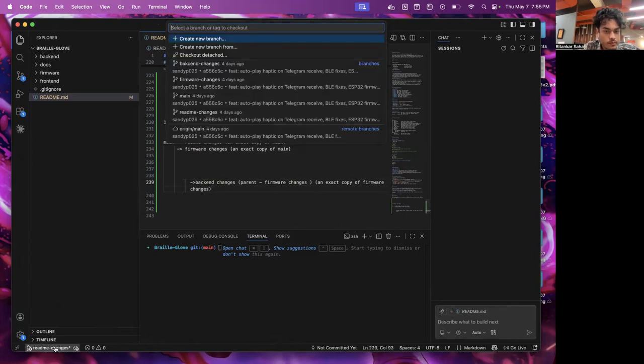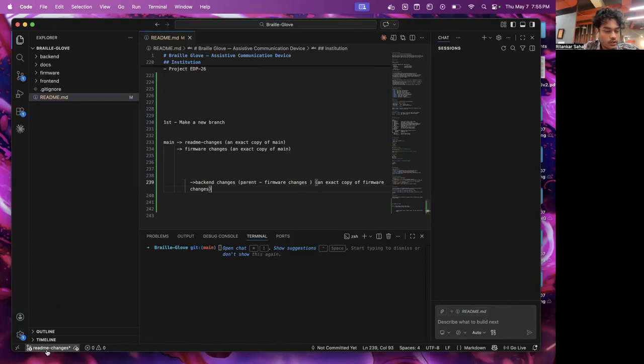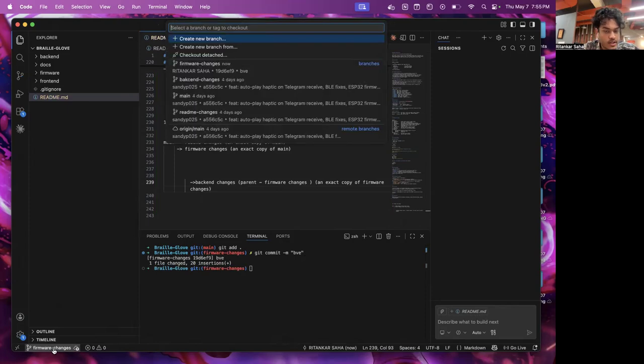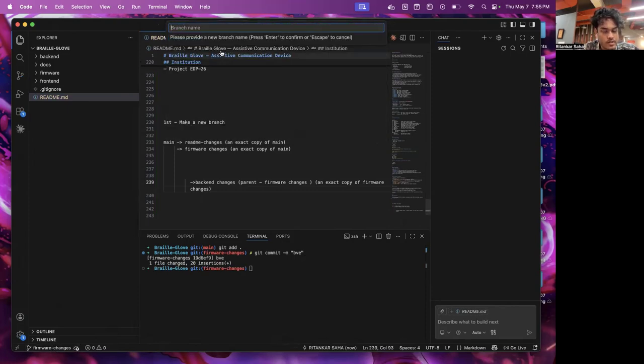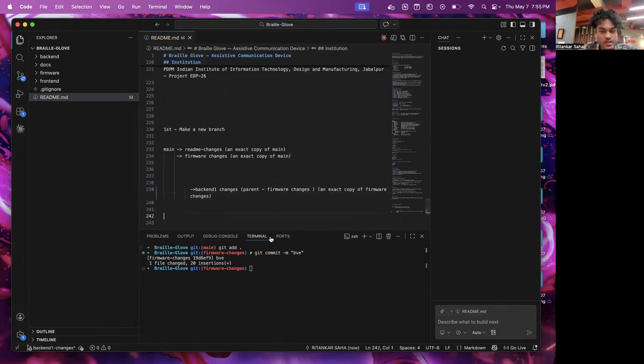Okay, so let me move on to firmware changes. Just let me commit this very fast. You will then get an idea of what is actually happening. So don't look into this commit changes. Now I'm making another branch from firmware changes only. I'm not naming it backend changes. Let me name it backend one changes, okay? Because I need those changes to show you guys. Now what is backend one changes? Its parent is firmware changes, and it has an exact copy of firmware changes.